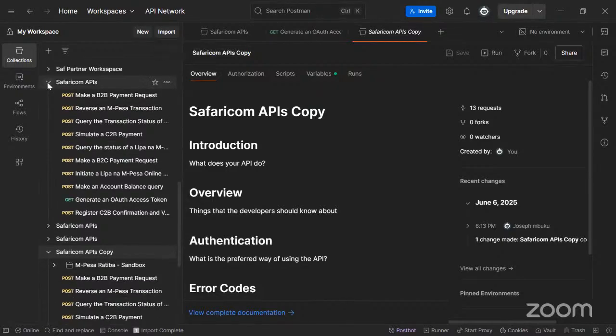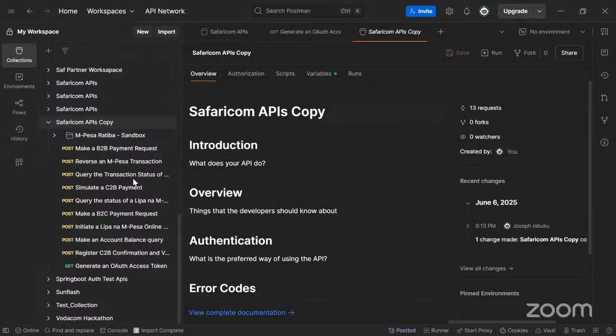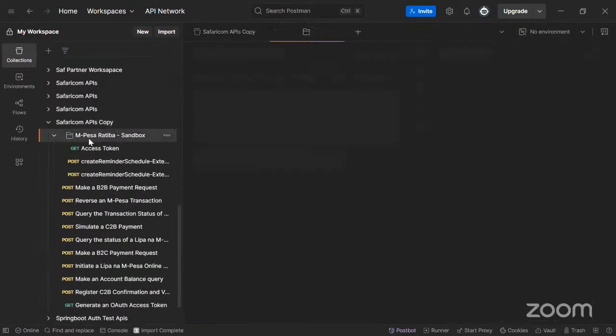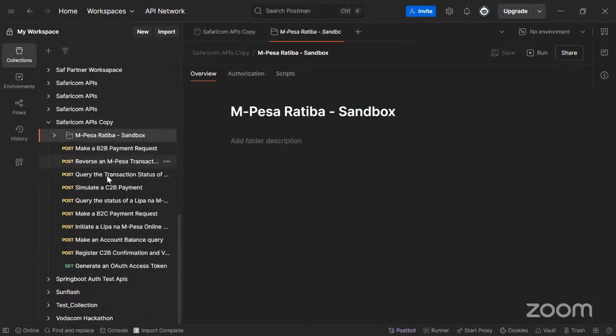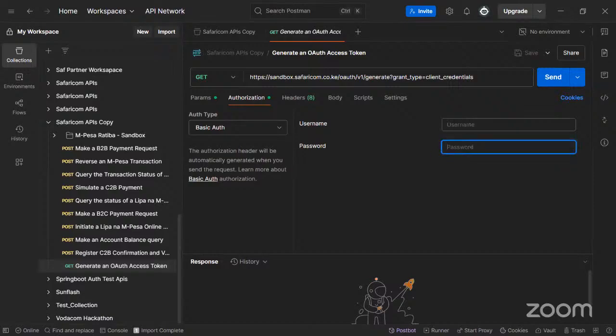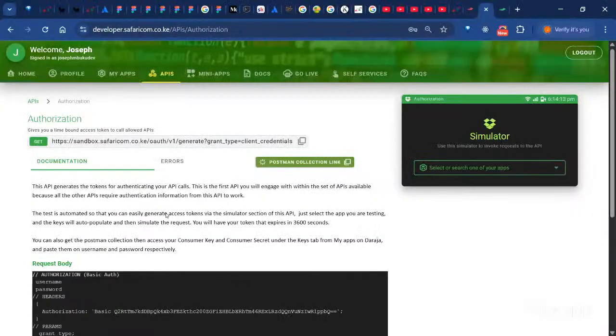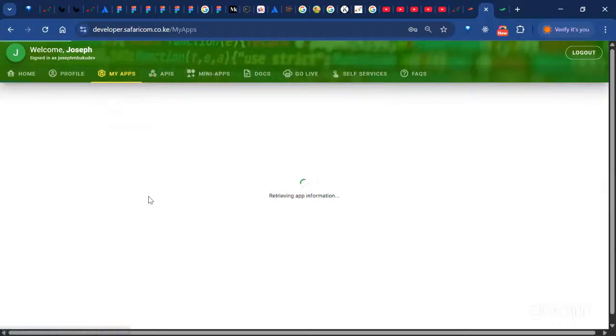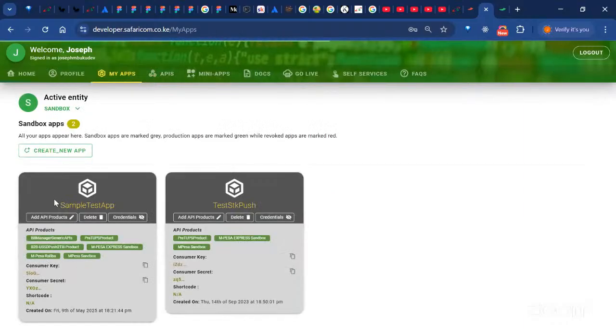So here it is, Safaricom's API copy. As you can see, it has come with the one that we had last time, but it was a bit updated. You can see this one also has the M-PESA Ratiba and all the access tokens and everything you need. If you can see my screen, the very first API is the authorization API, which you can see here. So the very first step is you have to authorize. Now you see this username and password. This is what you get from Daraja, from the app that you created. When I come under my apps, you can see the consumer key and the consumer secret, right? These are for Sandbox. The consumer key is the username and the consumer secret is the password.